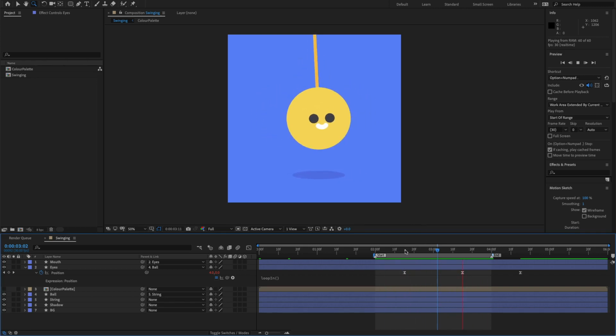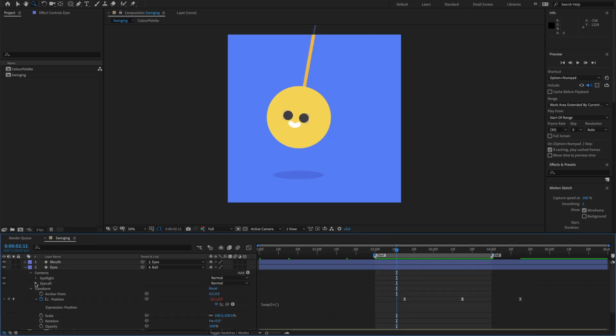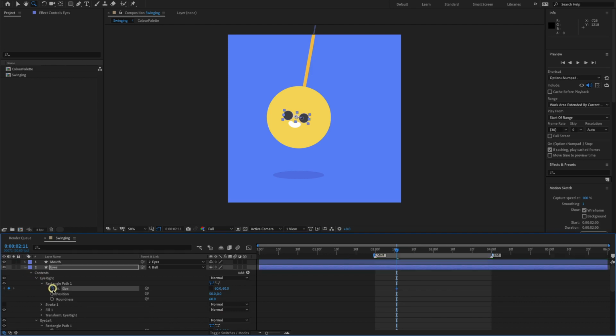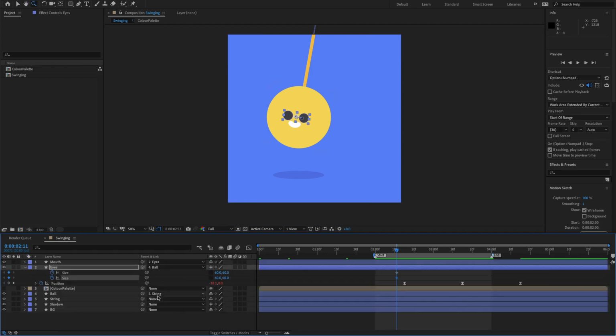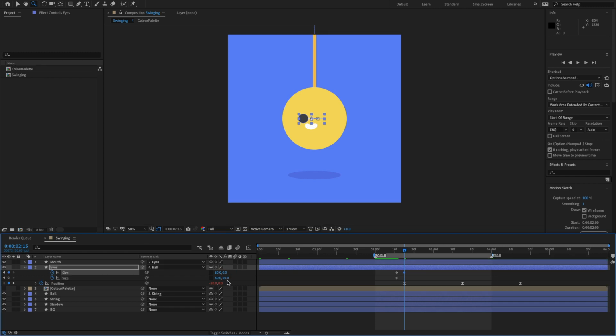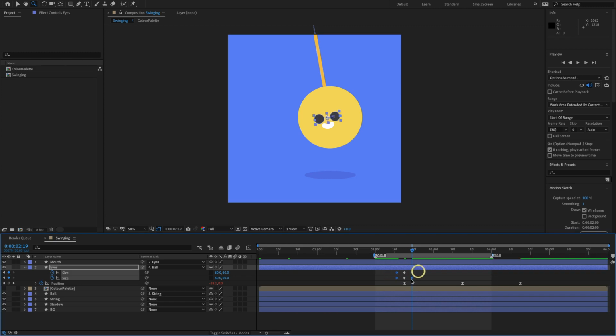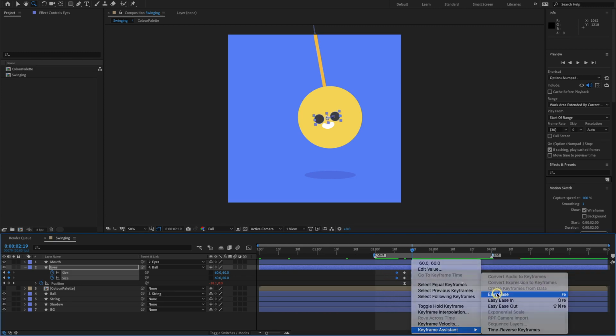We're also going to make the eyes blink. To do this, we're going to animate the size of each eye. Add a keyframe on the sizes for both eyes. Then 4 frames later, add a keyframe with the height at 0. And 4 frames after that, copy and paste the original height. And I like to ease the start and end of the blink.